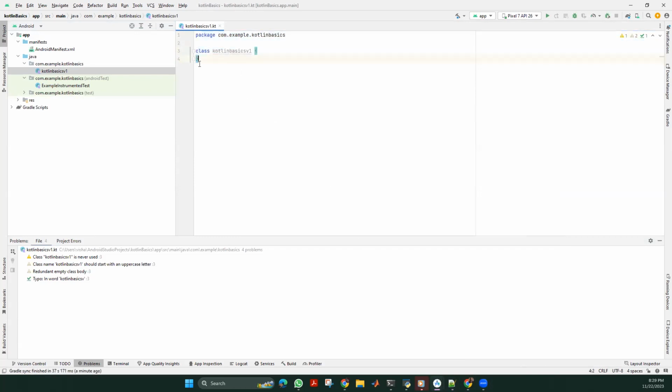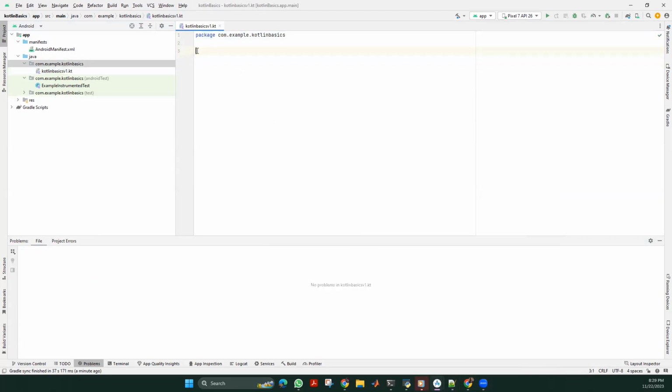We will not need them, so we will remove that. So first we will try to run the simplest main function in Kotlin. You can define a function using the word fun. Fun stands for function in Kotlin. So you can define a function called main.